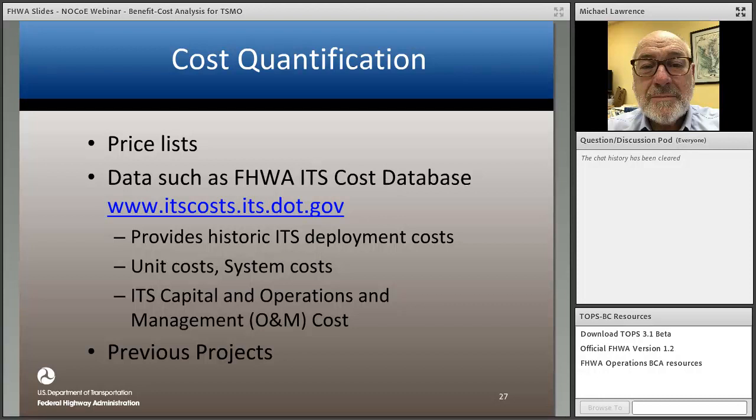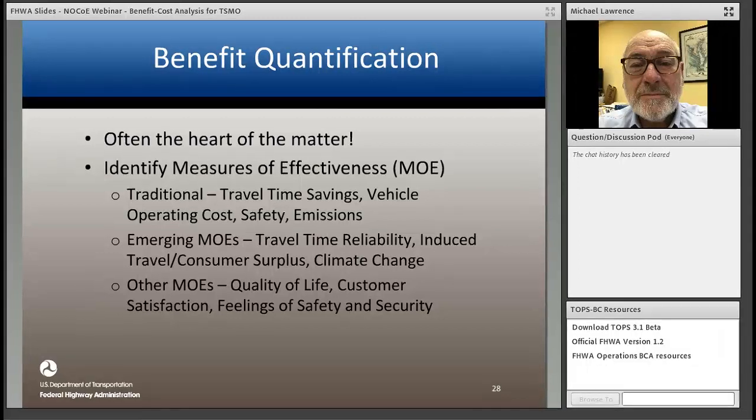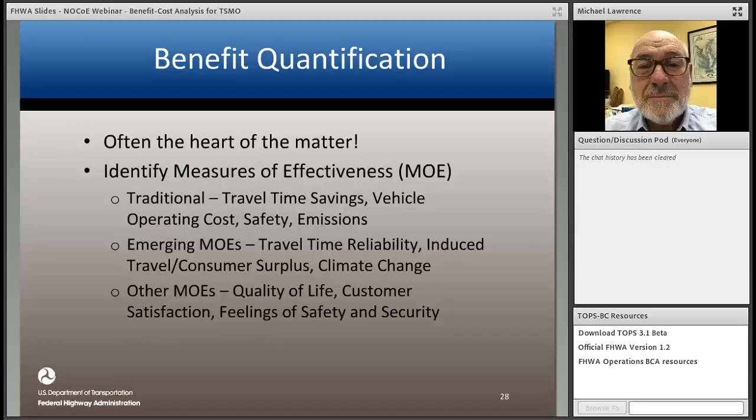And of course, previous projects are often an excellent source of information on what a project costs. The challenge can often be benefit quantification. How do we determine what we get out of this particular project that we're going to deploy? There are various measures, some of which I've mentioned already. Traditional ones include travel time savings, vehicle operating costs, emissions, safety. There are some new emerging measures of effectiveness, like reliability. The SHRP 2 program, of course, had an entire component built around the issue of reliability, identifying and measuring it, being able to talk about it.